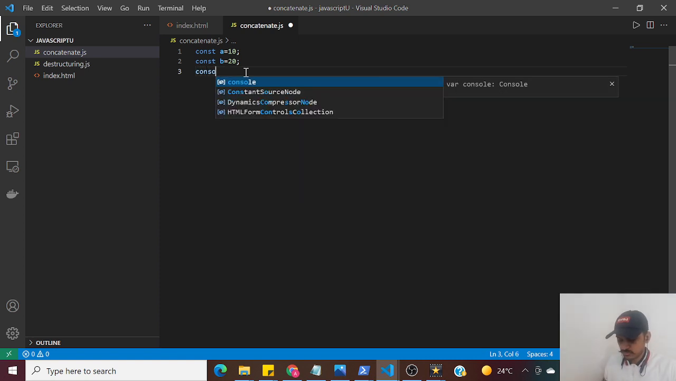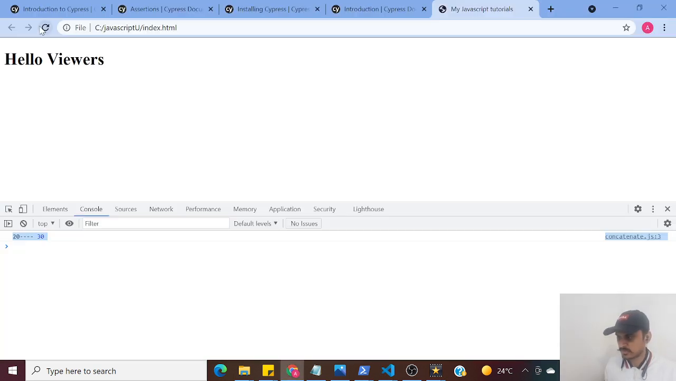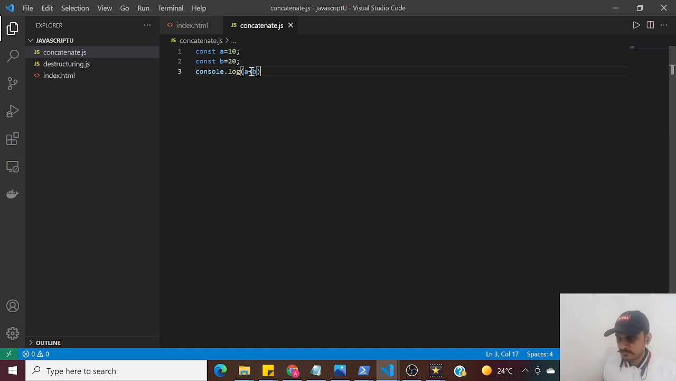Traditionally what we used to do is console.log. If I just do a plus b, will it work as a concatenation operator? The answer is probably no, because these are two integers, so it will end up adding them. That's where the concatenation operator is overridden. You get the result as 30.